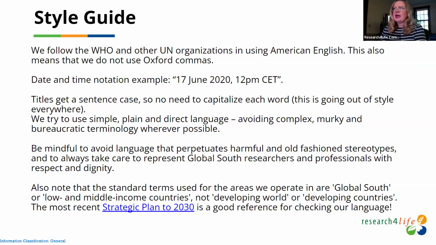This is a date and time notation example. There's no need to capitalize each word. Titles get sentence case. And we try to use very simple, plain and direct language. We don't use bureaucratic terminology. And we're mindful to avoid language that perpetuates harmful or old-fashioned stereotypes.